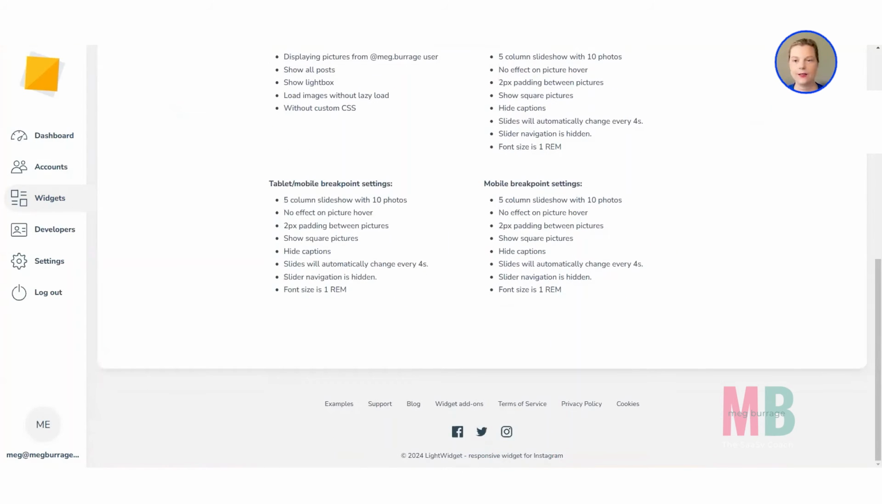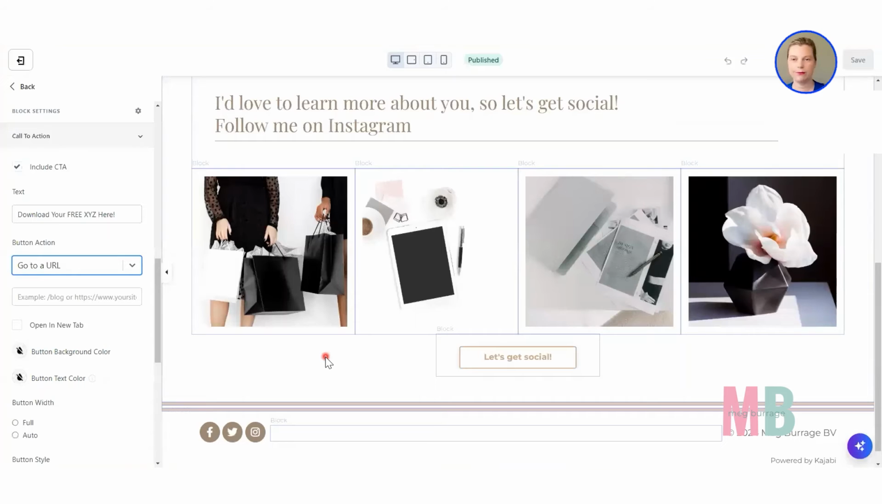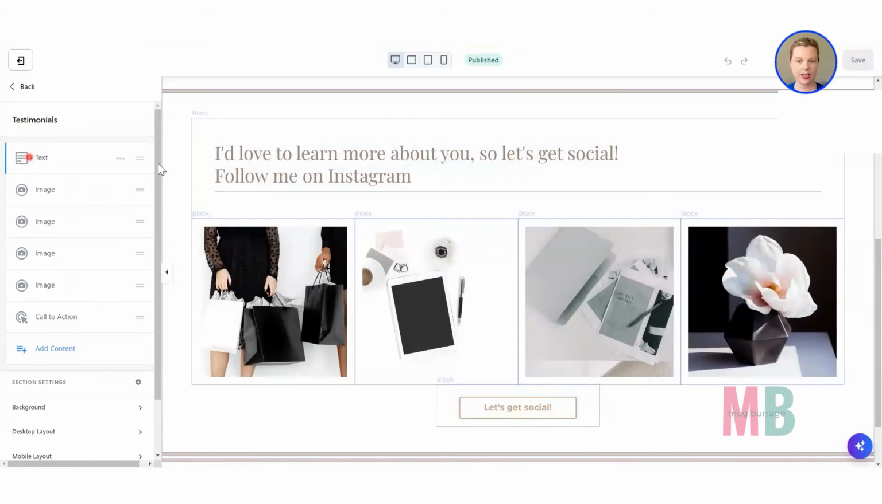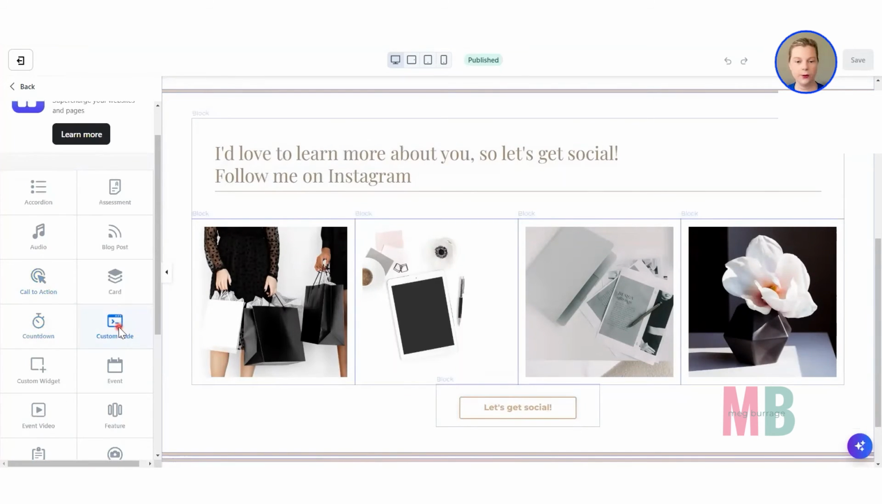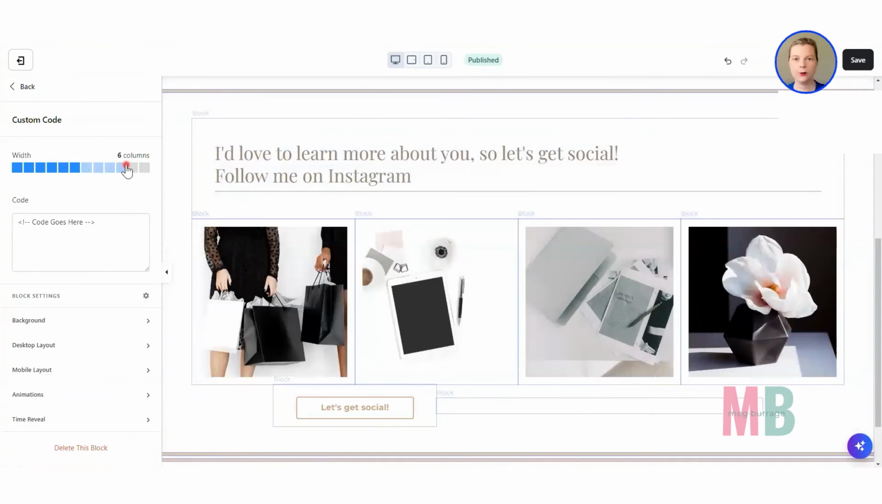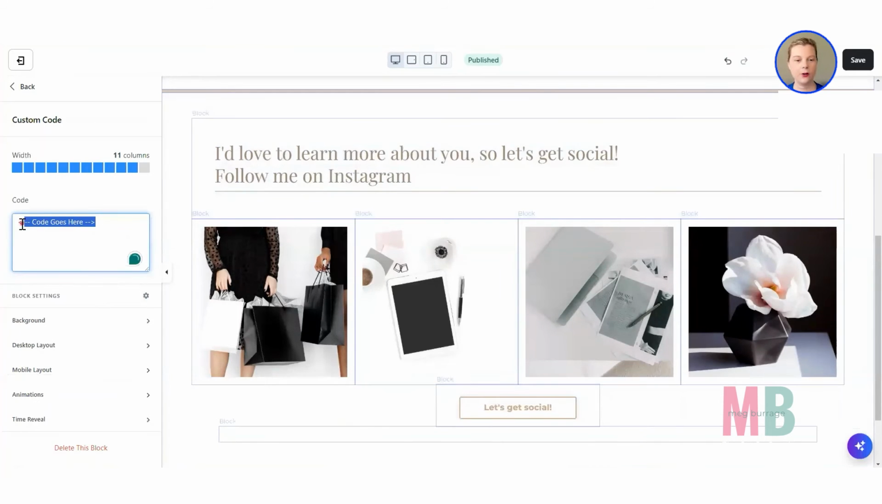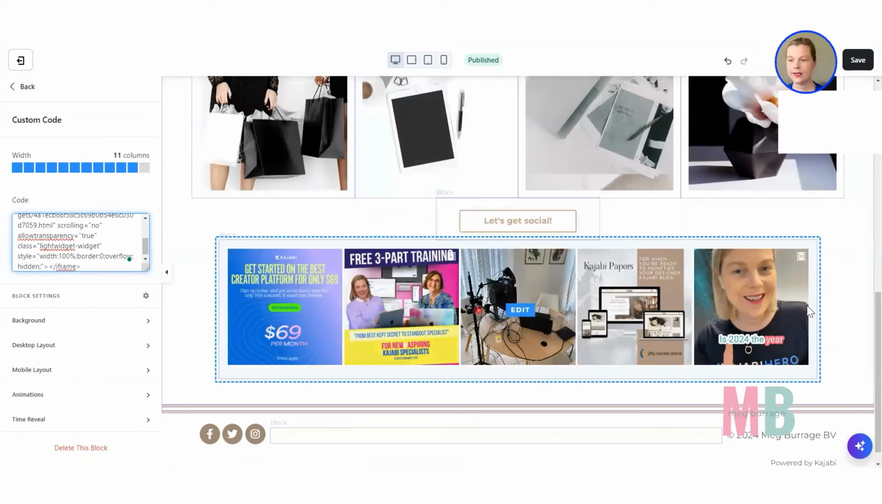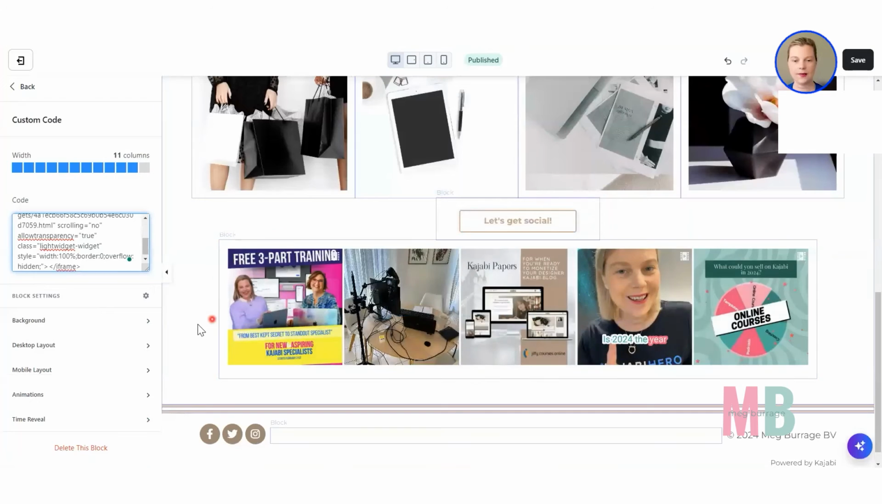And then you go back over to your confirmation page. And if you wanted to put a widget into your page, just click into the section. Okay, you can see there that this section has that text block, it's got those image blocks, and it's got this final call to action that would probably link to somewhere like your Instagram or your YouTube. If you want to embed a widget, add content, choose custom code, decide how wide you want your Instagram feed to be. If I just go with 11, and then that code that Light Widget gave me that I copied to my clipboard, just paste it in here. And you can see now my Instagram feed just magically pops up.